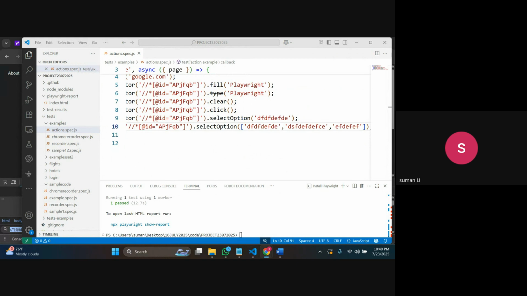So these are nothing but some methods you need to remember in your Playwright. How are you going to select multiple values? You need to use select option, and if you want to select a single value, you can directly give that in single quotes.